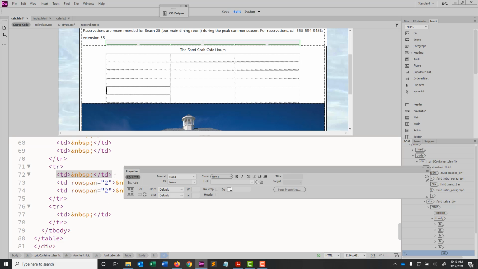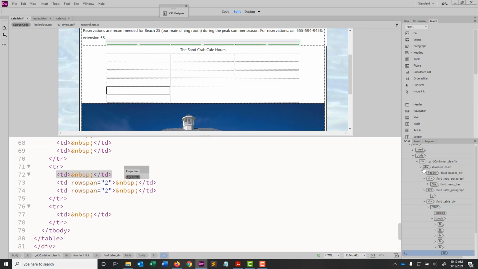Looking at the code that was created, it says rowspan equals 2, and you have that in these 2 cells here.